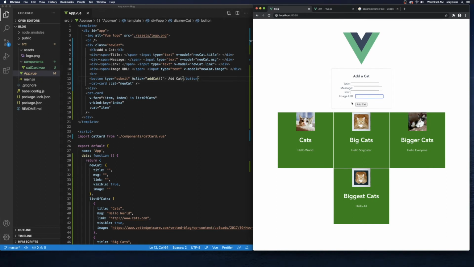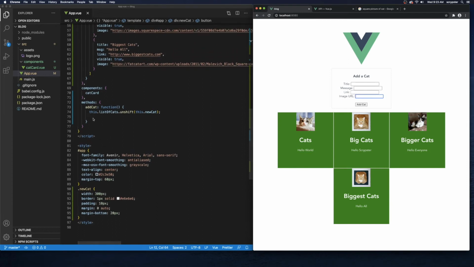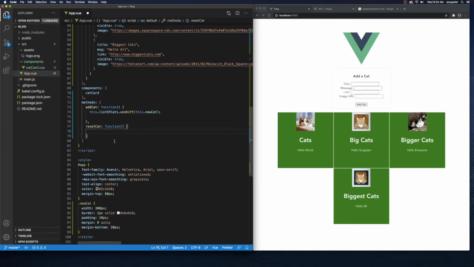Let's go ahead and add that to our form so that when we add a cat, this gets reset back to all blanks. And the way we're going to do that is with another method. So we'll come down here, and after our add cat function, let's do reset cat. All right, and just like above. All right, so now we have our reset cat.